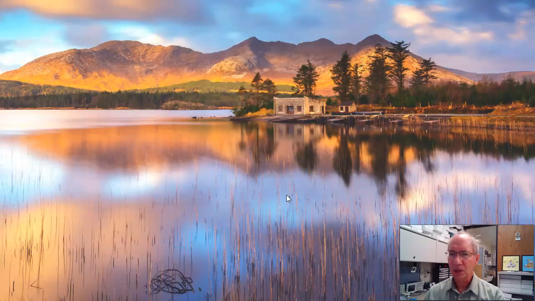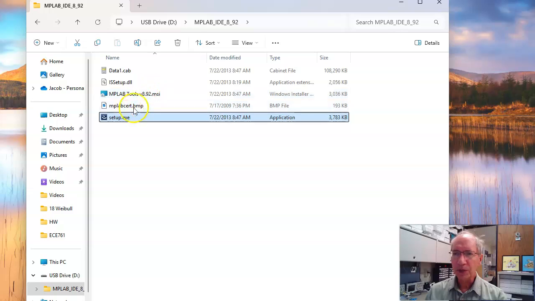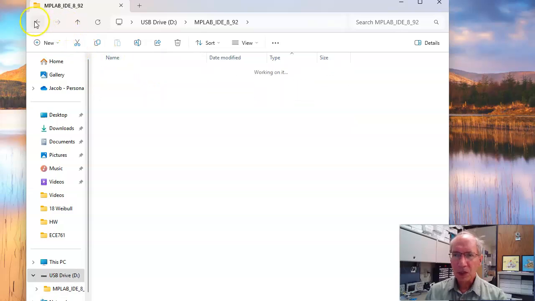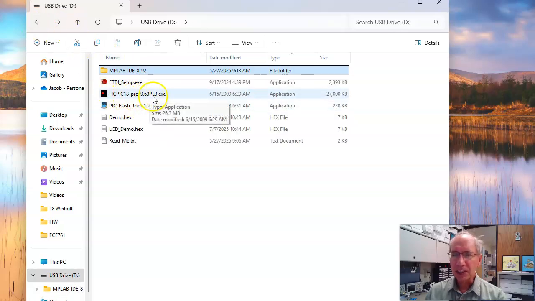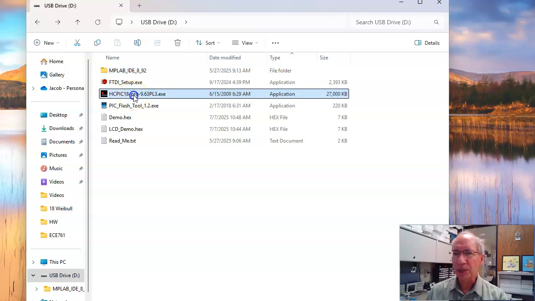And finish. Okay, there, I should have MPLAB. So there should be this icon on your desktop. At that point, we're not done yet. We need to install the C compiler. So on your flash drive, there's the HI-TECH PIC18. That's the C compiler for MPLAB.